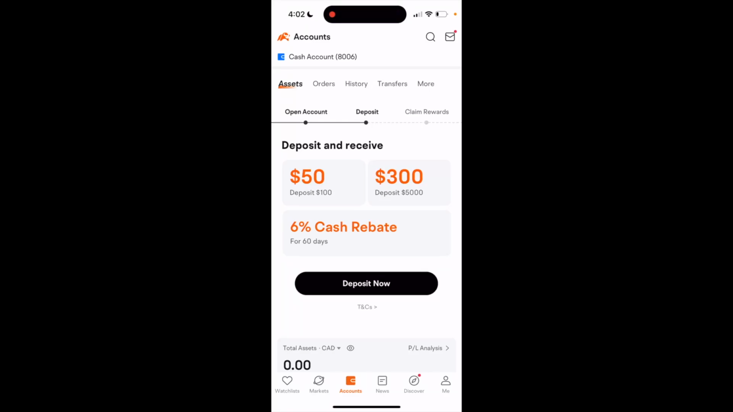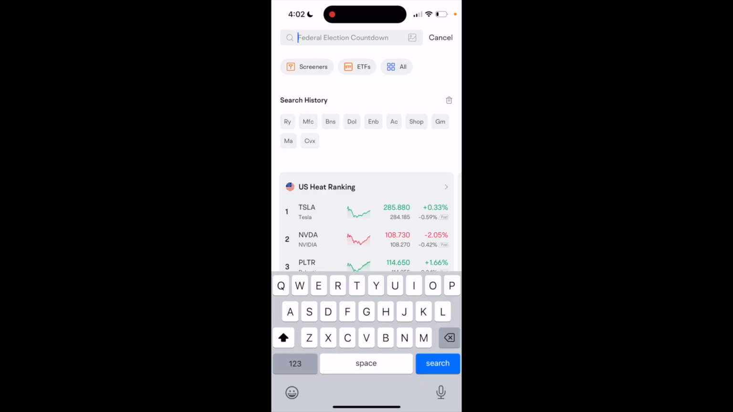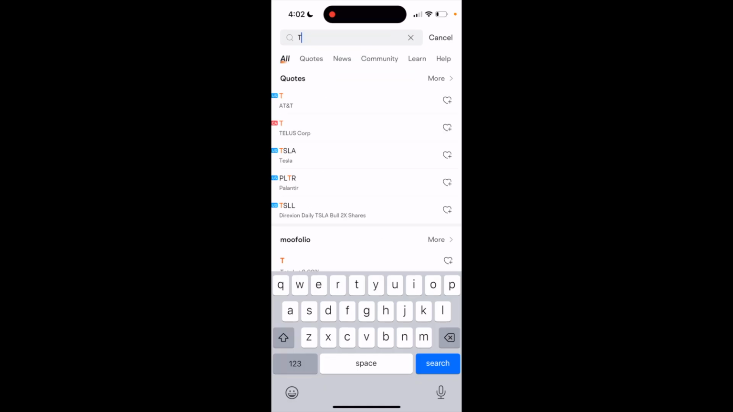So in this Moomoo tutorial video, I'll be showing you guys how to buy TD Bank stock or Toronto Dominion Bank stock here on Moomoo. Once you open up Moomoo, go to the top right, press on the magnifying glass. At the top search bar, type in ticker symbol TD.